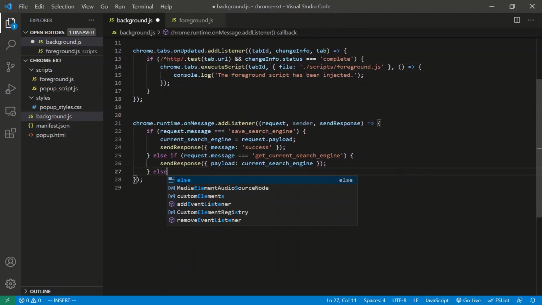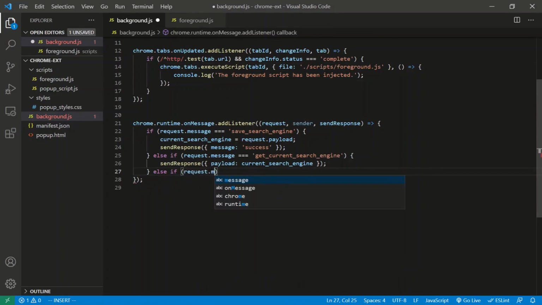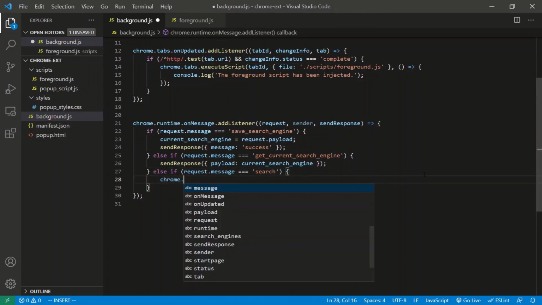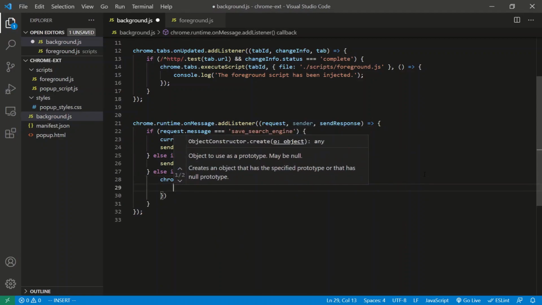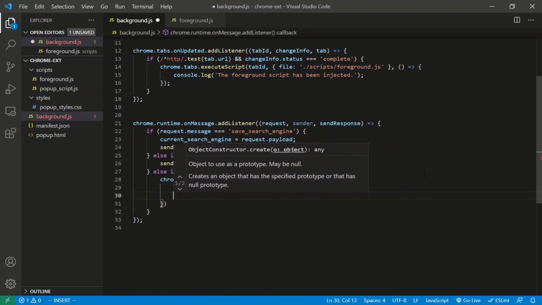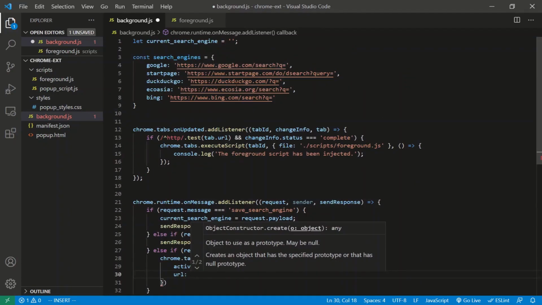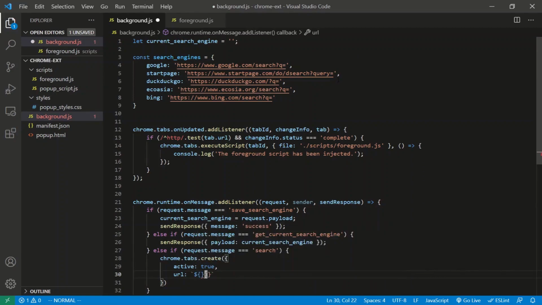We'll just do an else if request.message is equal to search. All right, we'll just create a new tab. The first property for this object would be the URL. Excuse me, not the URL. Active, say true. Second is the URL. And so the URL is just going to be one of these guys. So whatever the search term is. So we'll do this, and it's going to be this.